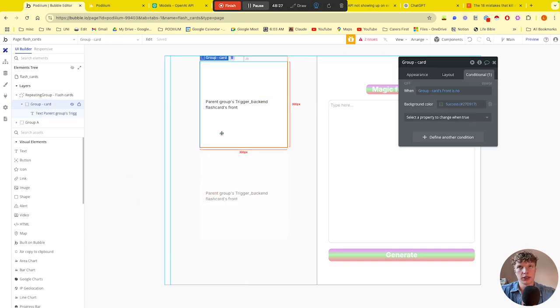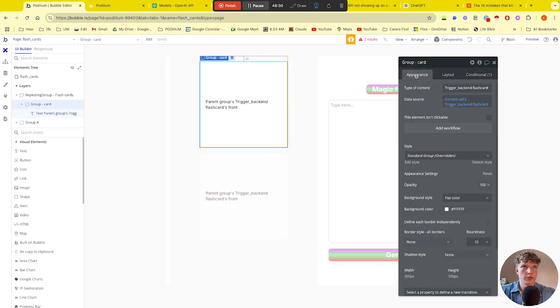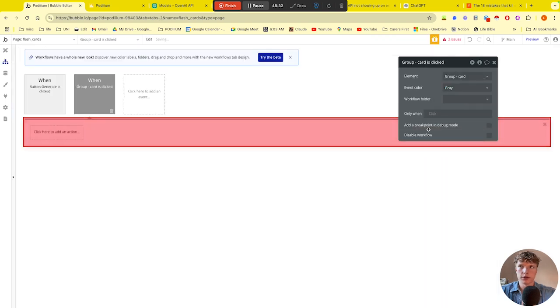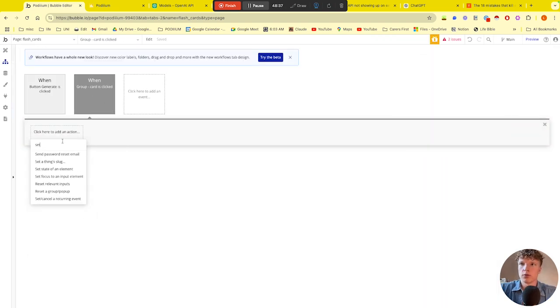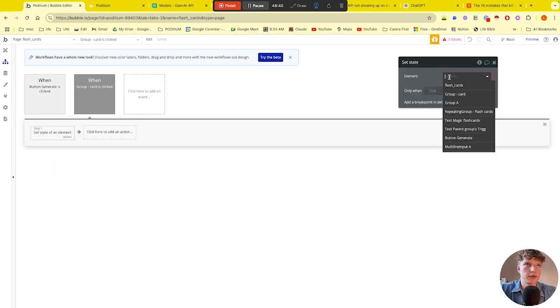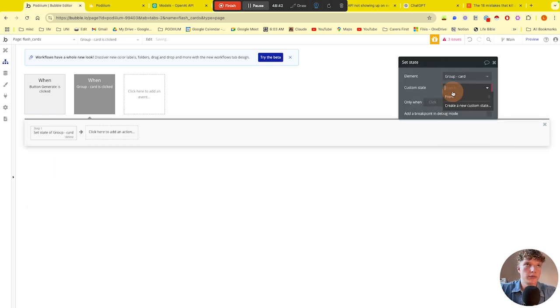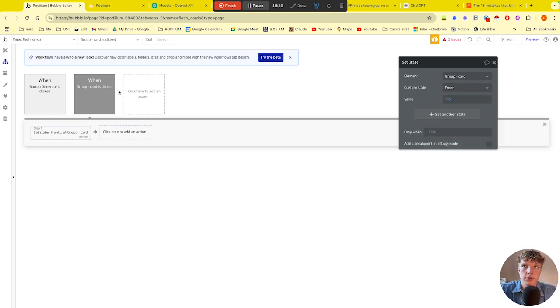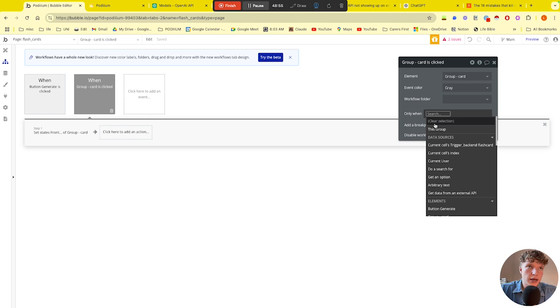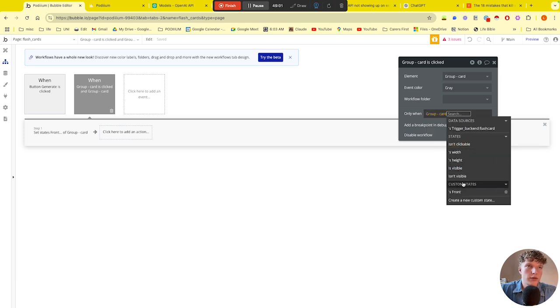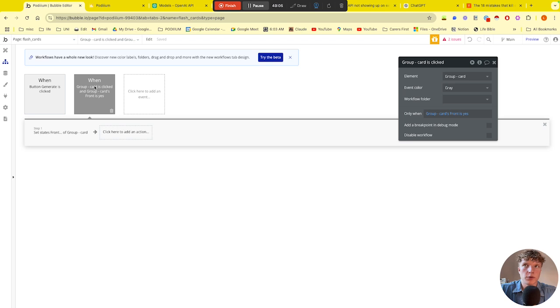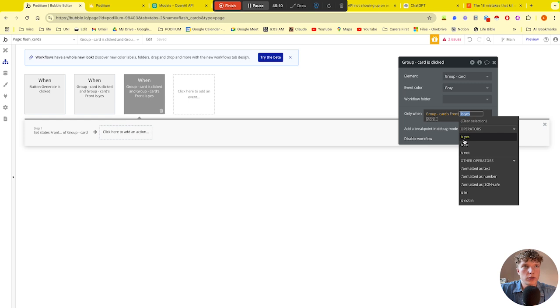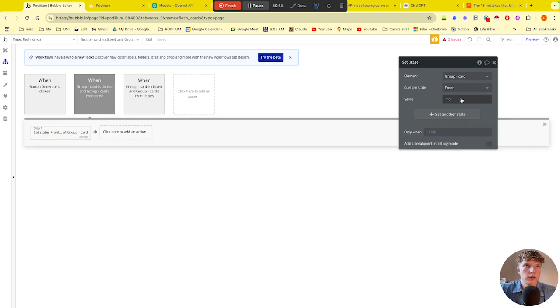We can set an action on this card by going to appearance and add a workflow that when this card is clicked, we can set a state of an element. That element is going to be group card, the front state, and we're going to set the value to no. And we only want this to happen when this group card front is yes. And then we're going to copy this and do it for the exact reverse scenario. So when it's no, so when the back's showing, then we want to turn it to the front, which is yes.